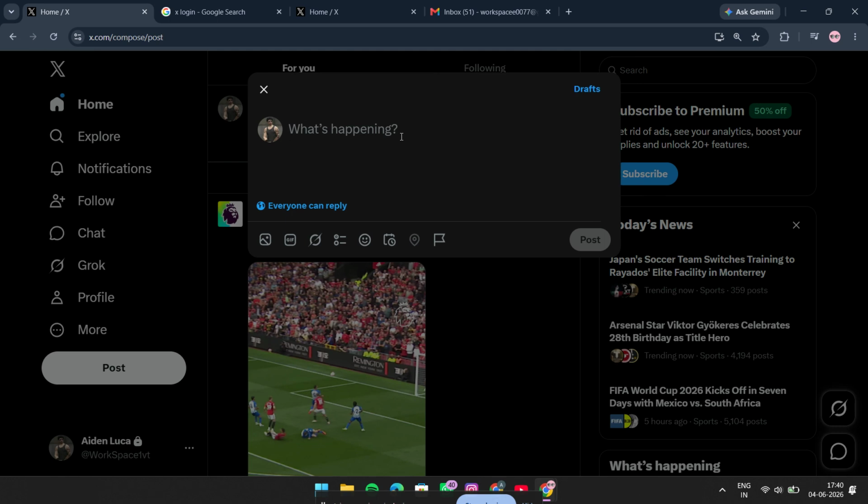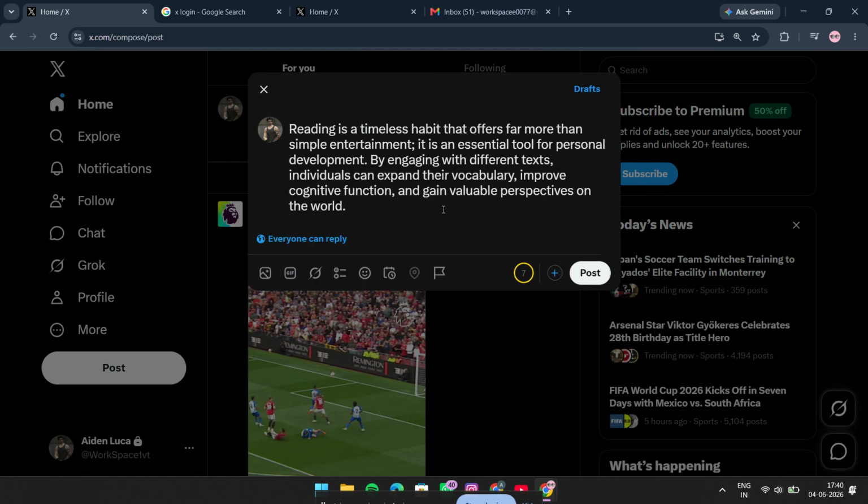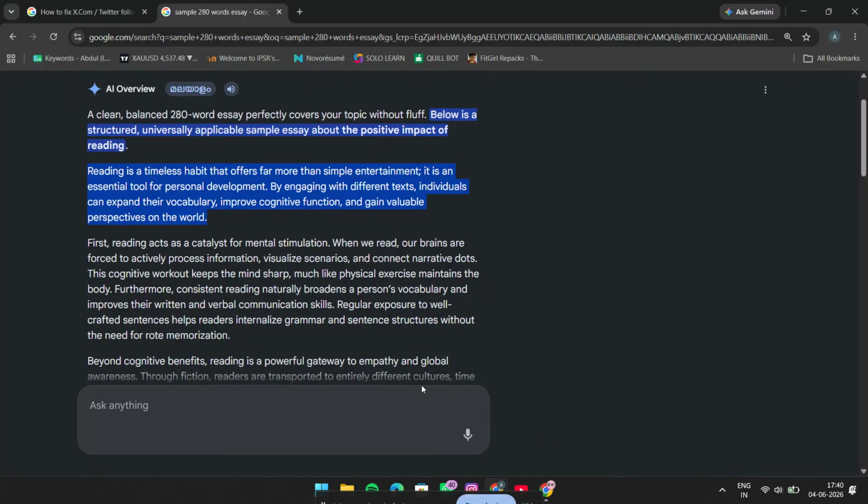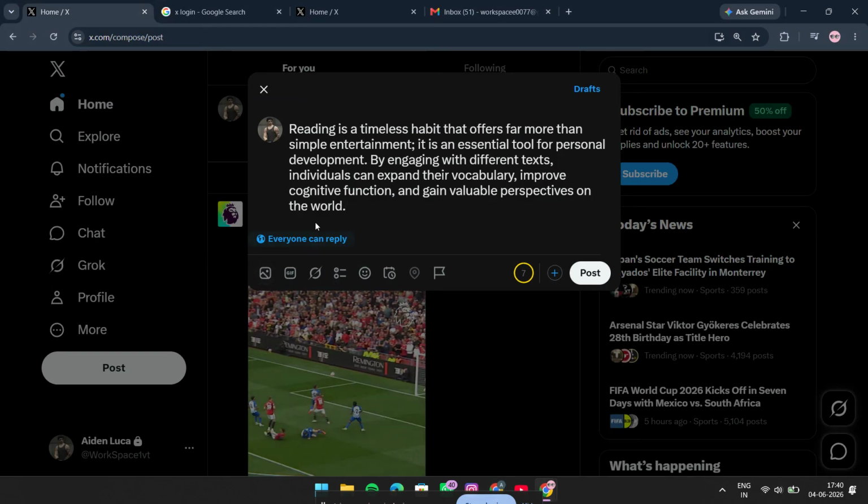Now type the first part of your idea. This opening post should usually be strong, clear, and interesting because it sets the tone for the rest of the thread. After you've written your first tweet, don't click the regular post button yet.